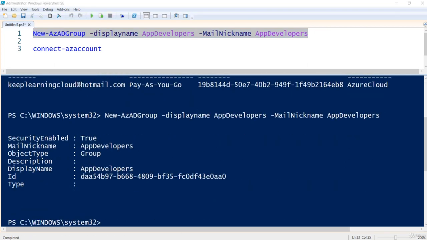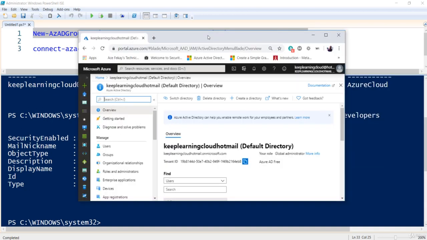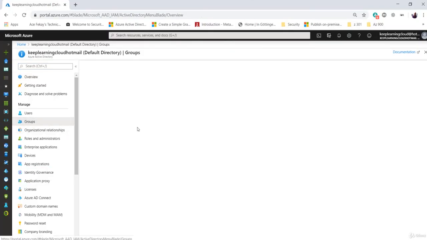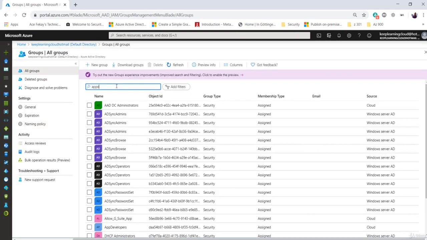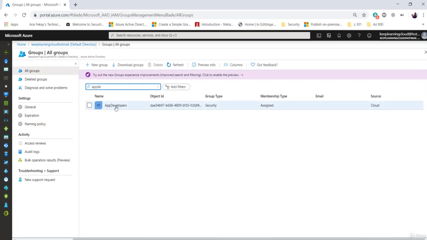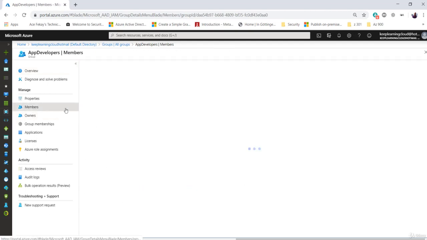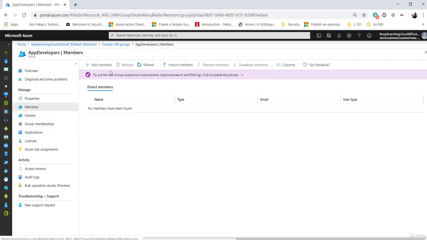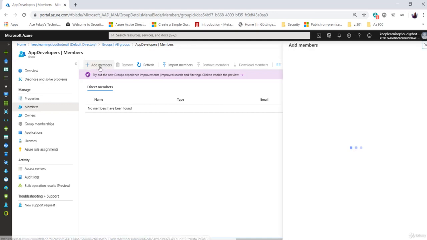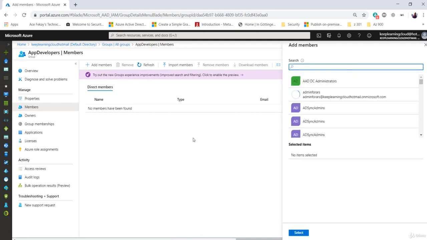Okay, looks like my group called app developers is created. So I will now navigate to my Azure portal and go to groups and see if the app developers group exists. There you go. It's right there. It's a security group and it's assigned. Now you can go ahead and add members to this group by clicking on the add members button. But let's do that with PowerShell, okay?